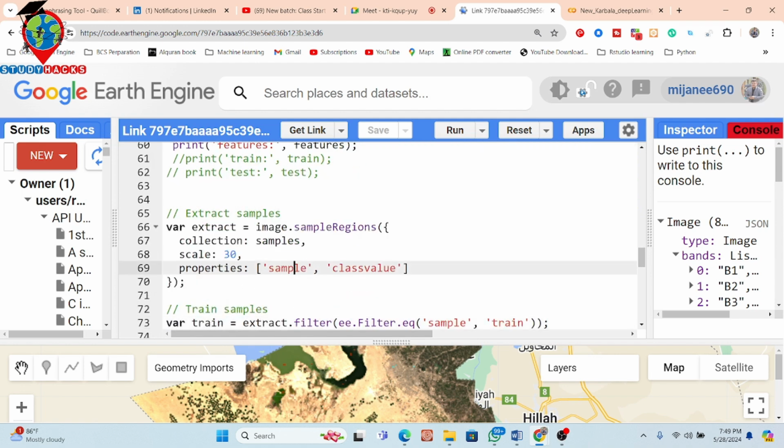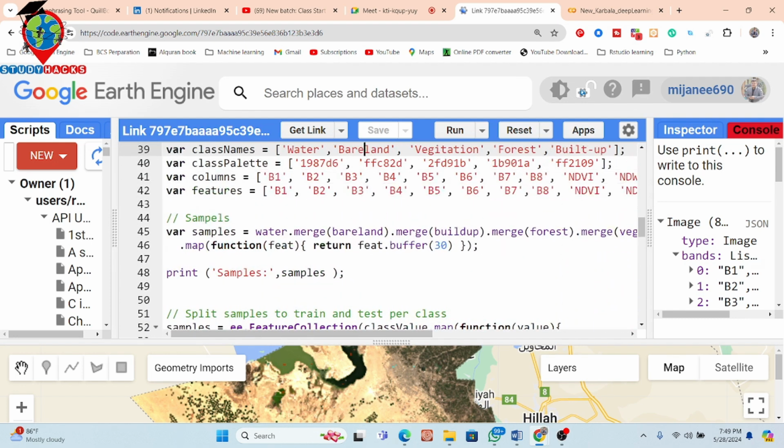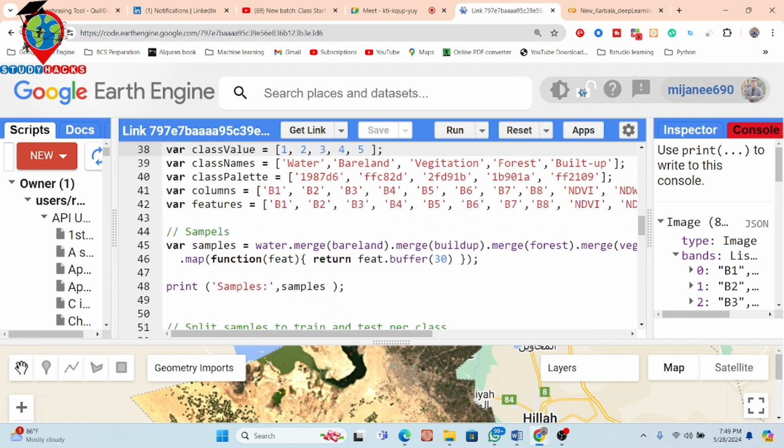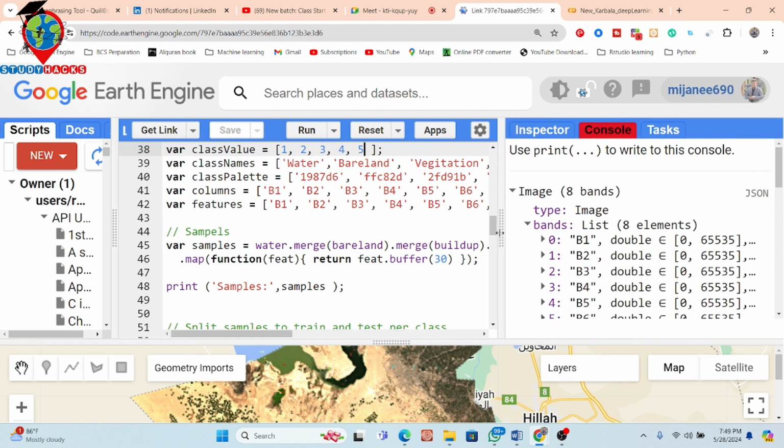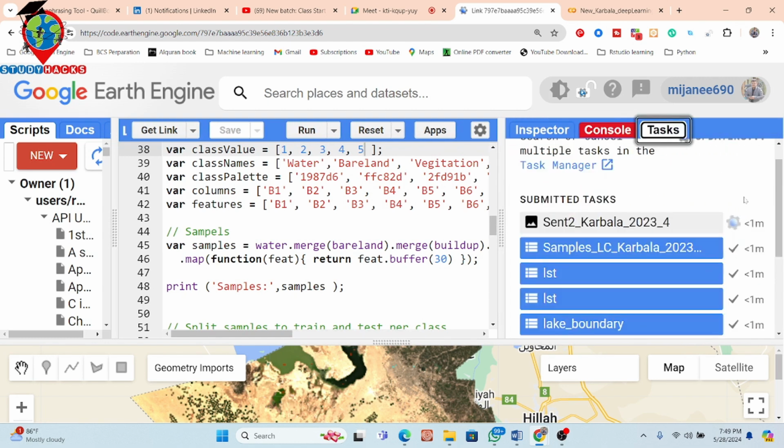We need the sample and class values. Basically the sample mainly stores a lot of things: all of the samples, water, barren land, built-up, and all of the values are also extracted from here. So now let's check what happened. It's done.